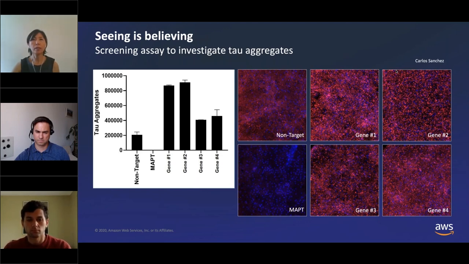For this group of genes, you can see from the bar chart on the left, knocking out those genes increases tau aggregates. It's a very significant increase. And on the right-hand side, you can see the images really confirm that result, indicating these 4 genes might be involved in suppressing tau aggregation. So next slide, please.